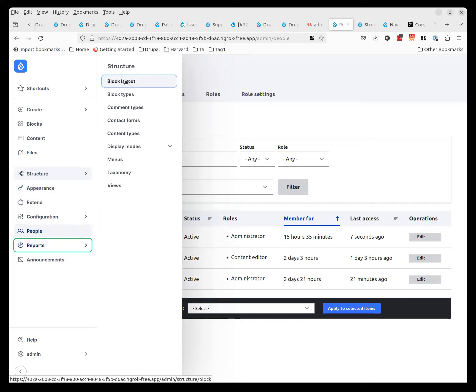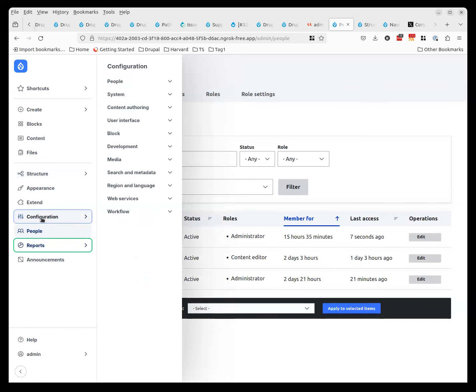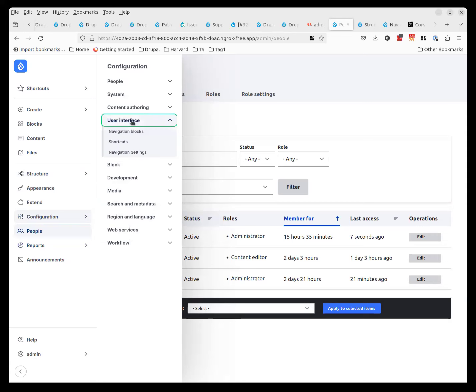So I'm beginning to feel more strongly that click to open would be a better option. But I think I will now give in to what Aaron has been telling me for a while, that I should look at the configuration. So where do I find it under configuration? User interface? Yes, navigation blocks and navigation settings.